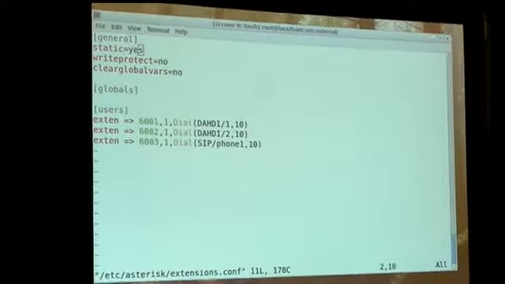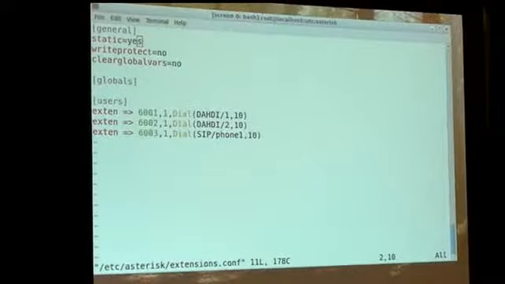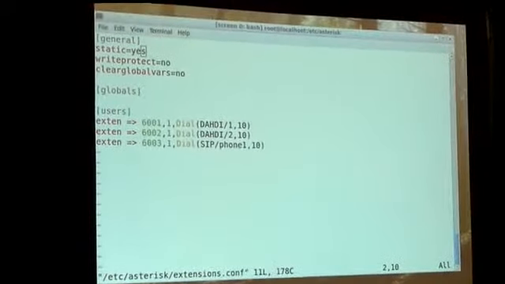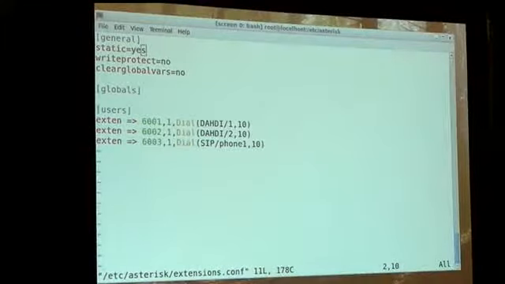And clear global variables means that if you reload your dial plan, should it wipe out any global variables that are set, or should it still leave them set? The defaults are yes, no, and no, and I tend to leave them that way. Okay, I have them in there just as an example. Okay, so there's our dial plan.